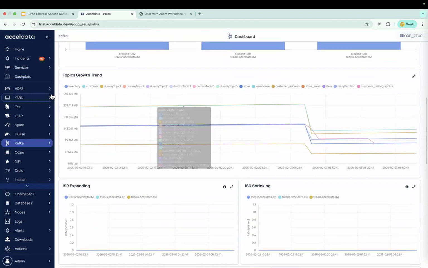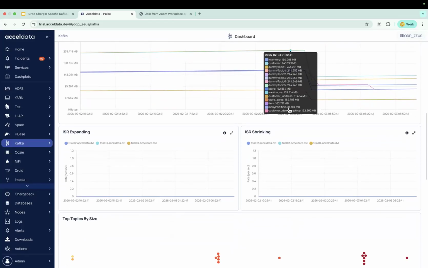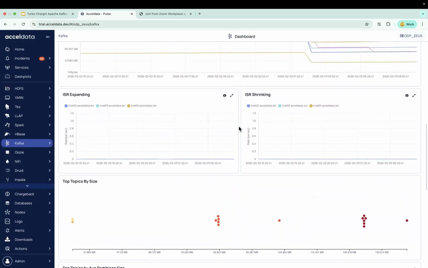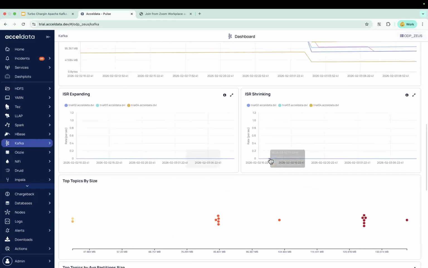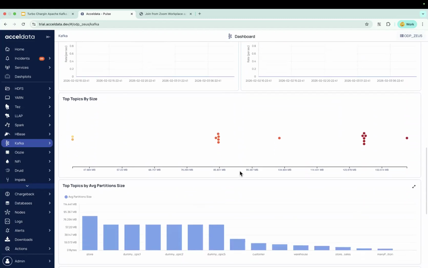Okay, and for each of the topics which is available, you can review where the most growth is happening, like if we have to take a further decision of increasing the partitions, so we can review these kinds of growths. Or if there is any issue with ISR shrinking or expanding, you can review that on which specific node, and then further we can review the logs on why they are shrinking or expanding.